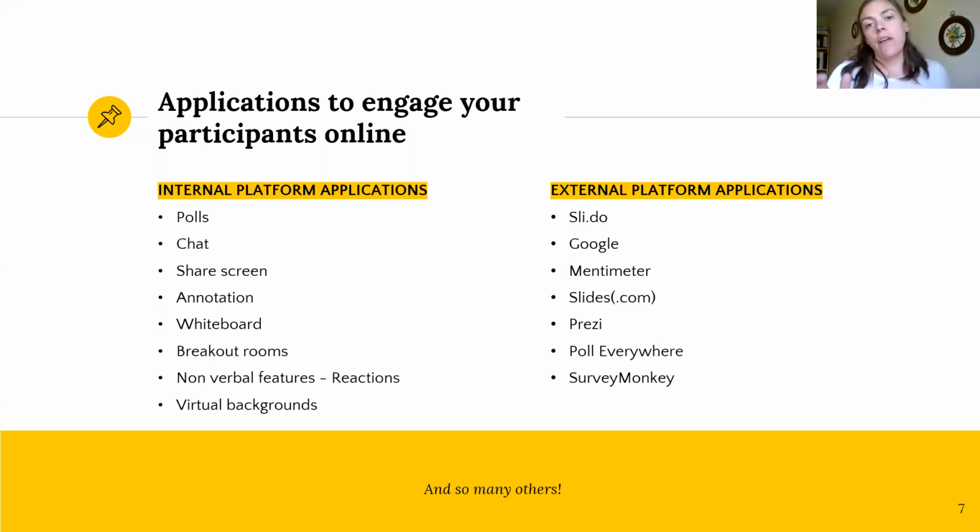The external ones are where they are going to be leaving the platform. They're going to be leaving your Zoom or your go-to, and they are going to another program or another online site. And all of these are online sites. And the list is not exhaustive.